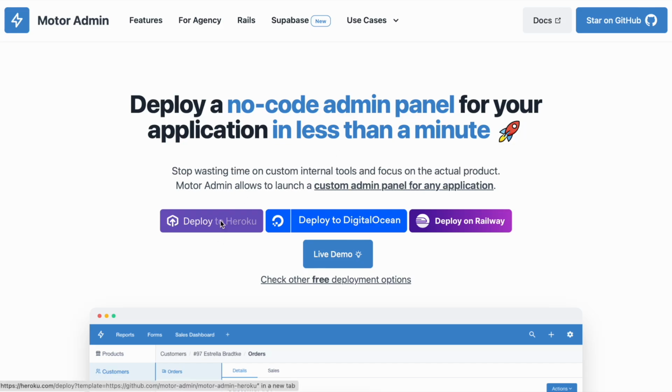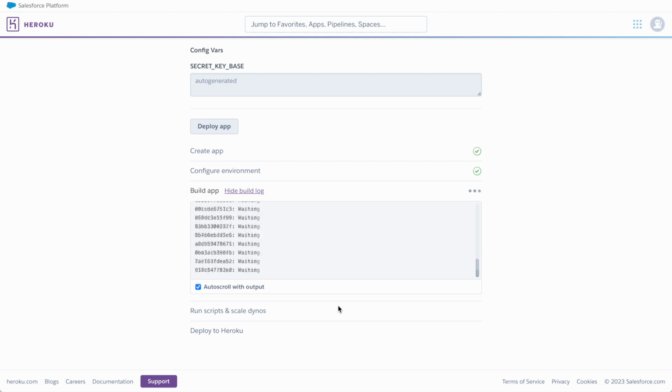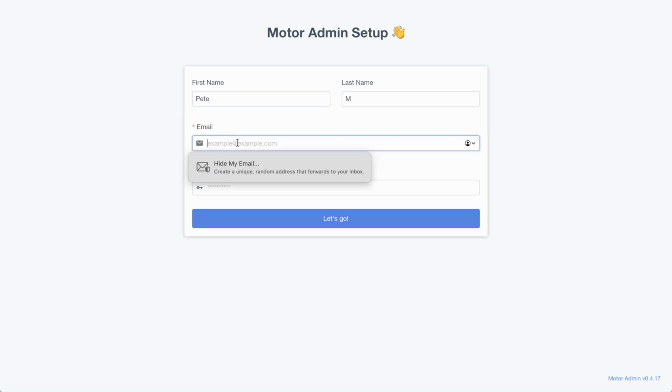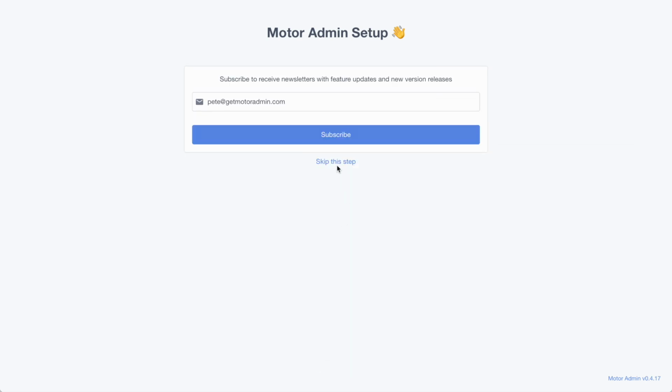For this demo, we'll deploy Motor Admin using the Heroku deploy button from the landing page. Usually, it takes less than a minute to deploy the app. Once Motor Admin is deployed, we need to create our first superadmin user by providing an email and password. Next, we need to connect Motor Admin to our SQL database.